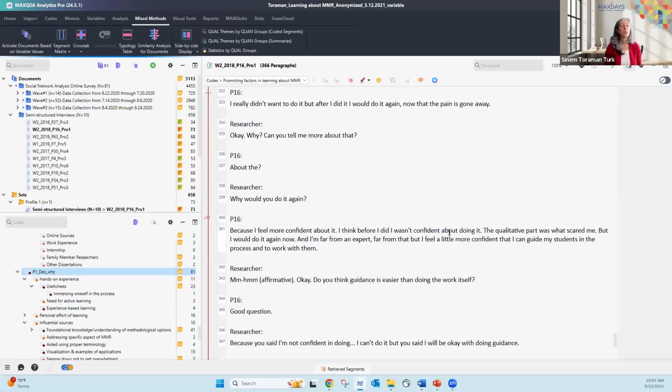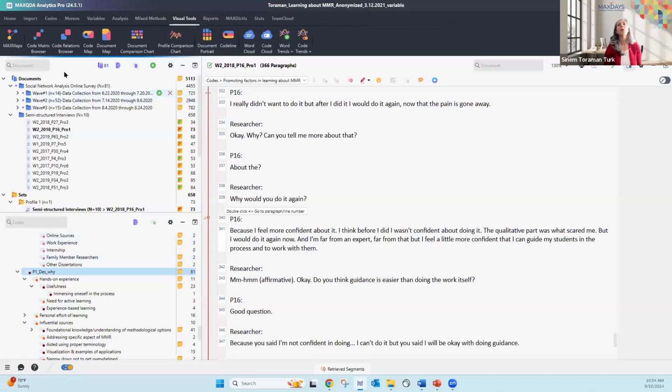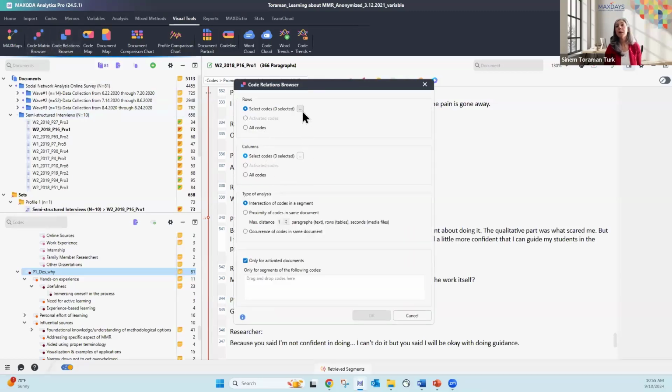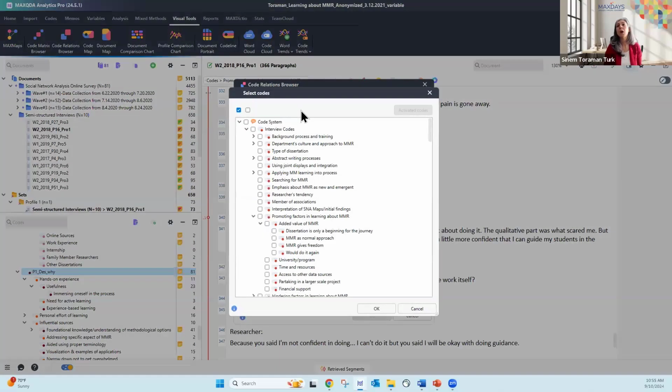So just to be mindful of our time and be respectful of everyone's time, and also be able to capture all the questions you have in the Q&A section, I would like to finally touch on the visual tools piece. So we talked about the Code Matrix Browser and Code Relations Browser. Code Relations Browser is something that, for example, you can click on rows, and you can select individuals, for example, in specific codes coming from qualitative data.